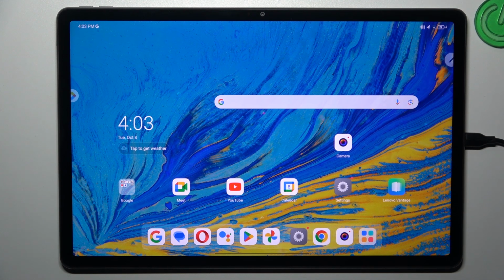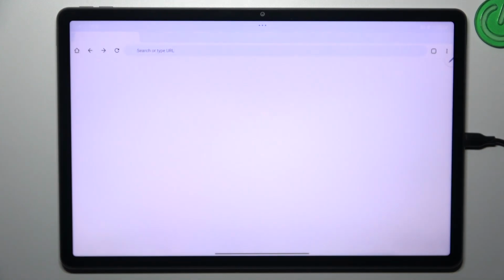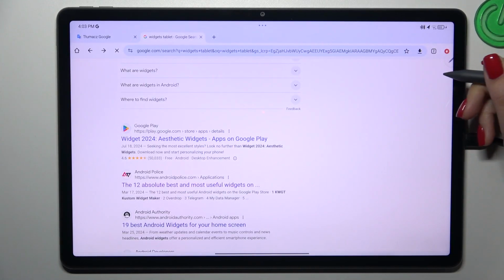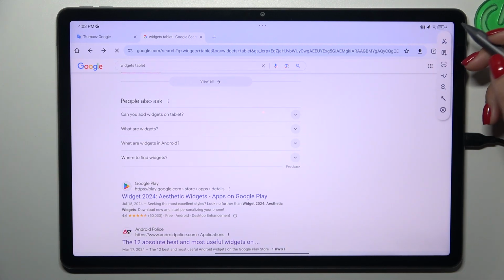So let's start with opening the browser. In my case it will be Google Chrome, but no worries, this operation is pretty similar in all other browsers that are commonly used, so I'm pretty sure that you will be able to figure out and recreate my steps on your own browser. So as I said, let's open it, and now we have to tap on the three dots icon in the right upper corner.